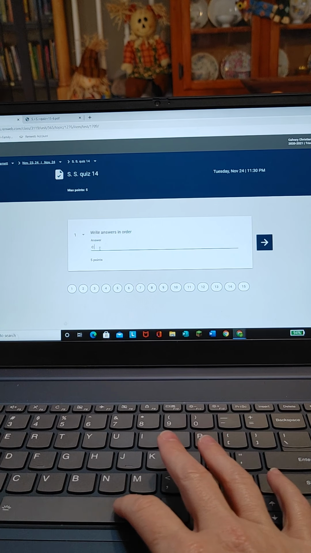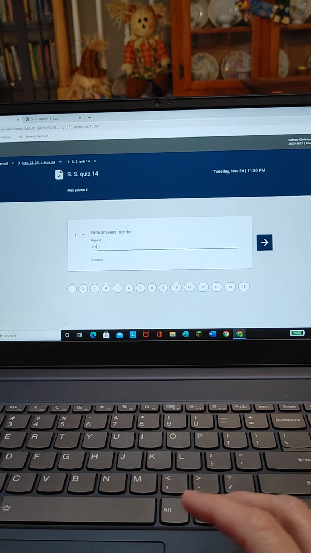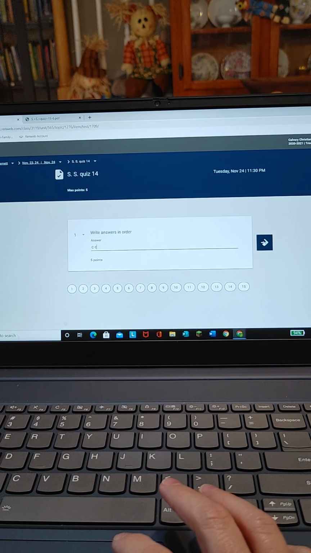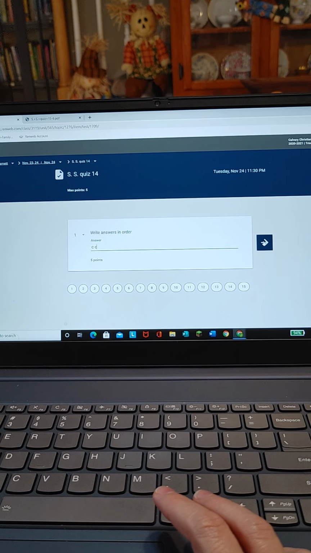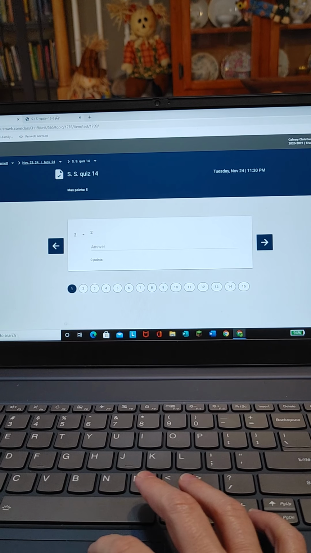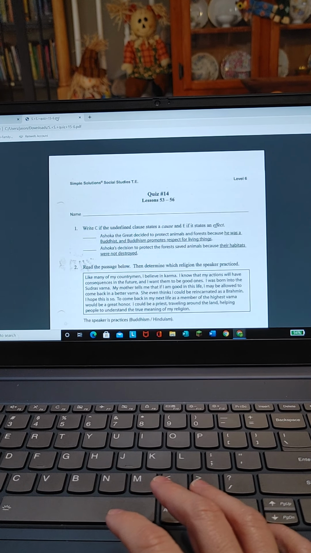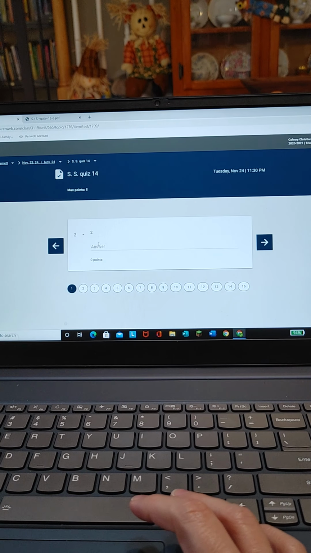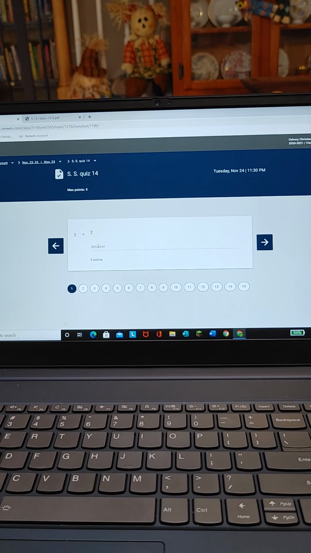You'll write cause, space, and then the second one I think was a cause, so I'll put cause. Then you'll hit this arrow here, and you'll do the next question. And you'll go back and look at the quiz, see what the quiz is. It's asking if that person is Hinduism or Buddhism. So I'll go back here, and I'll type Hinduism or Buddhism.